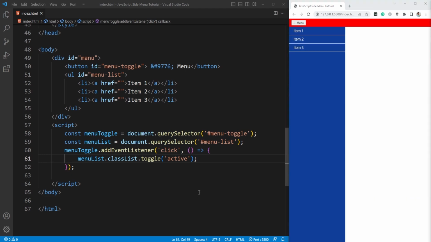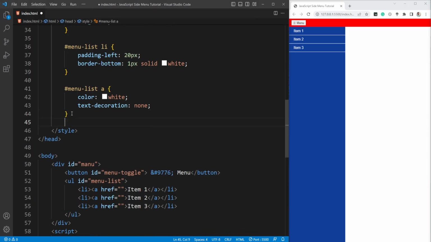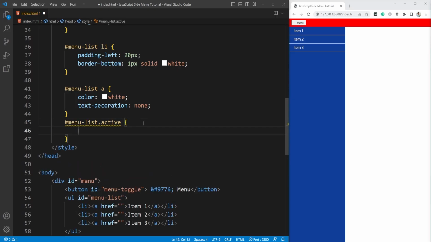And now it's time to style the active class. So copy the class named active, and I'm going back to the style section. Then inside the style tag, I'm going to select this class named active. Here we need to create a selector like this. When in our menu list we add the active class, then I want to style this active class. So this style is for when we add the active class.